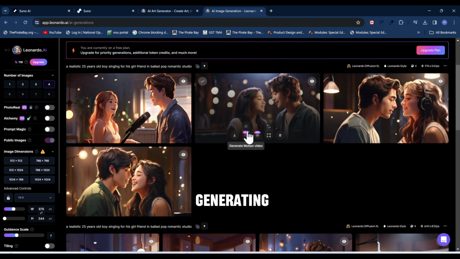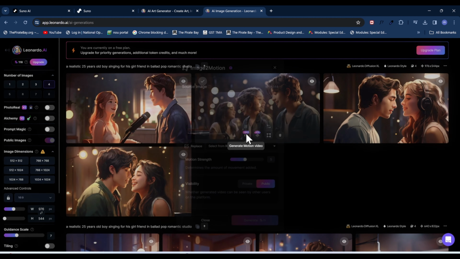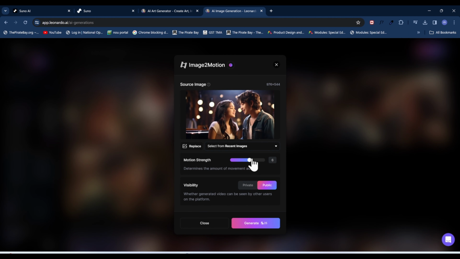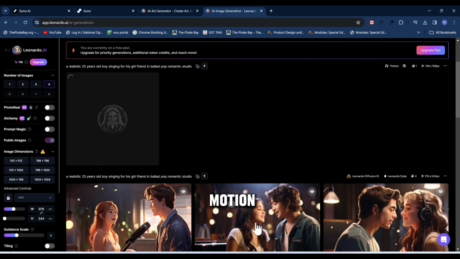So after generating the images like this, the next thing is to add motion to it. Click on generate motion video and make sure you don't increase this above 7 so your images are not distorted. If your music is like an R&B song, you want to leave it at maybe 4 or 5 so the motions are not too fast. You leave it at public and you hit on generate. And right here you can see Leonardo is going to use 25 coins to generate motion for this image.